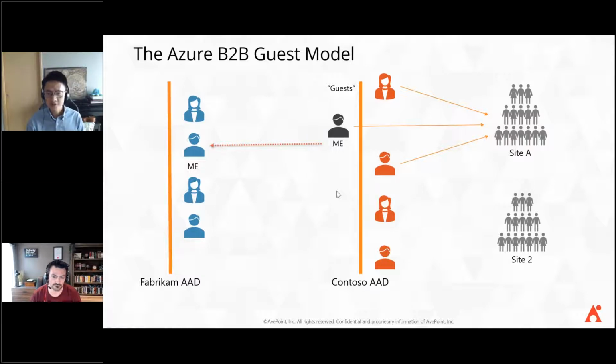So this actually solves the problem we just mentioned. If my account becomes invalid, then automatically I cannot go into a Contoso site anymore, because I cannot log in over here.